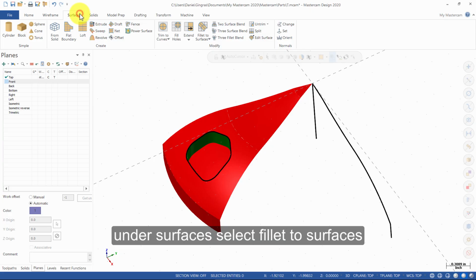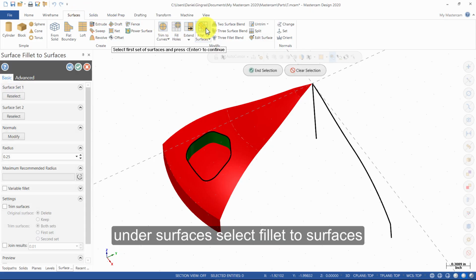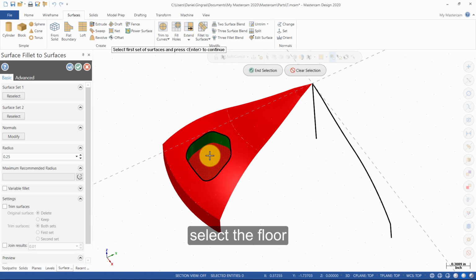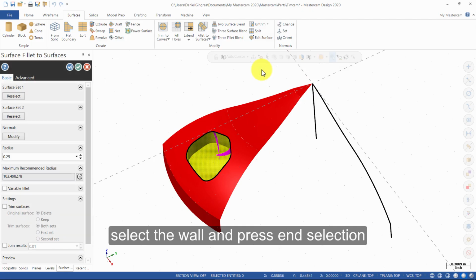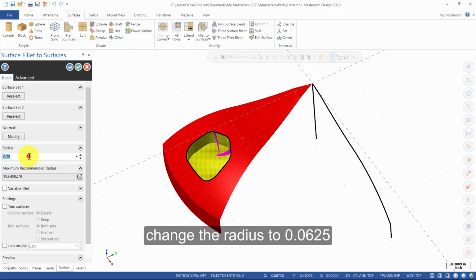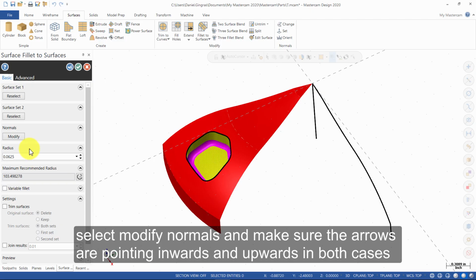Under Surfaces, select Fillet to Surfaces. Select the floor and press End Selection. Select the wall and press End Selection. Change the radius to 0.0625 and press Enter. Select Modify Normals and make sure the arrows are pointing inwards and upwards in both cases.